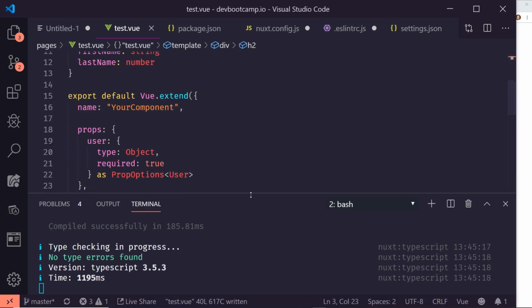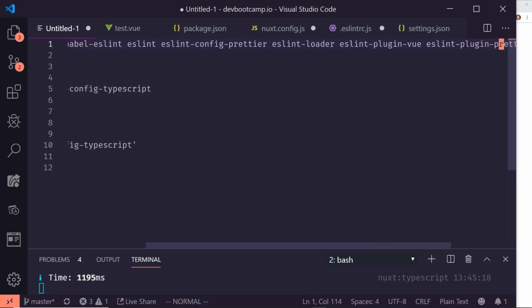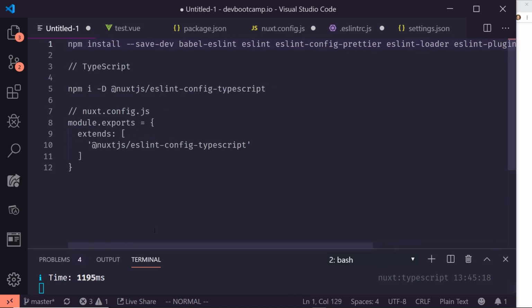So cool. So let's see how we can get this working. First thing you need to do, and I already installed this so I'll show you, is npm install and save as a dev dependency. You install Babel ESLint, ESLint, ESLint config Prettier, ESLint loader, ESLint plugin, ESLint plugin Prettier, and Prettier. So you have to have all those installed.